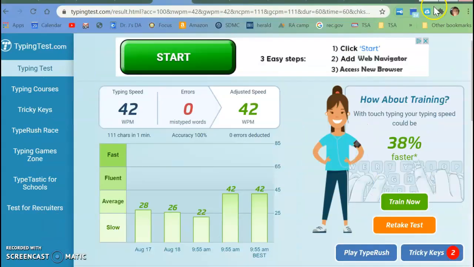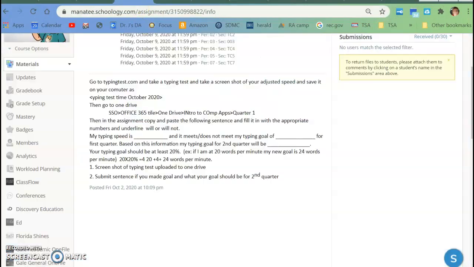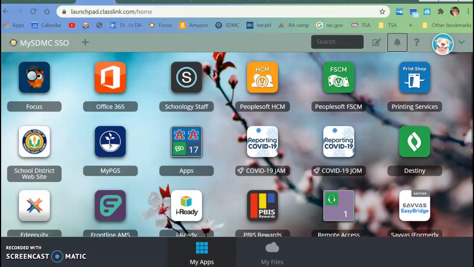Now, if you go back here, it tells you you're going to go to OneDrive. This tells you how to do it. You're going to do SSO, which is their single sign-on, to Office 365 Tile, OneDrive, Intro to Computer Apps, and Quarter 1. So we're going to go here to where our computer apps are. We're going to go to Office 365.